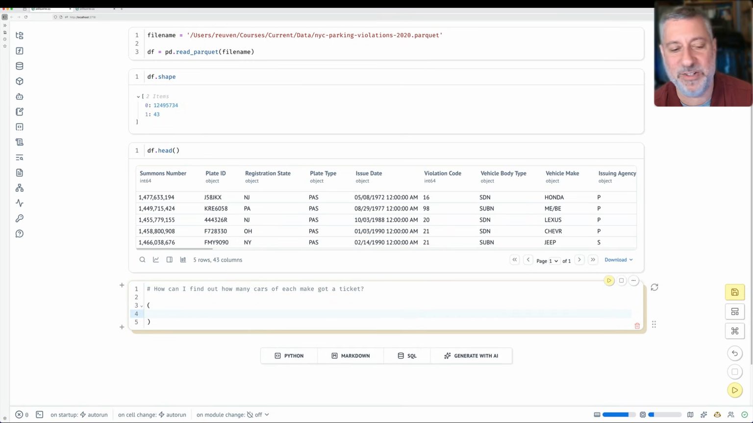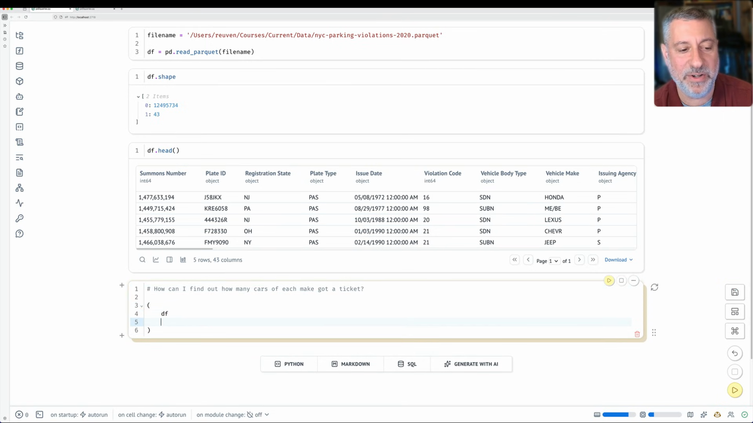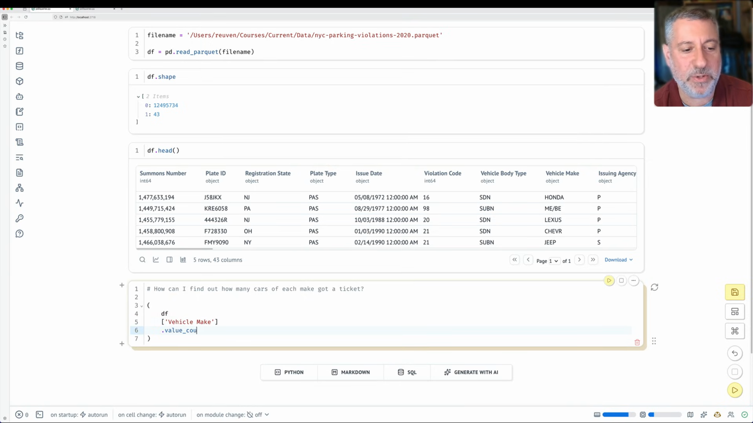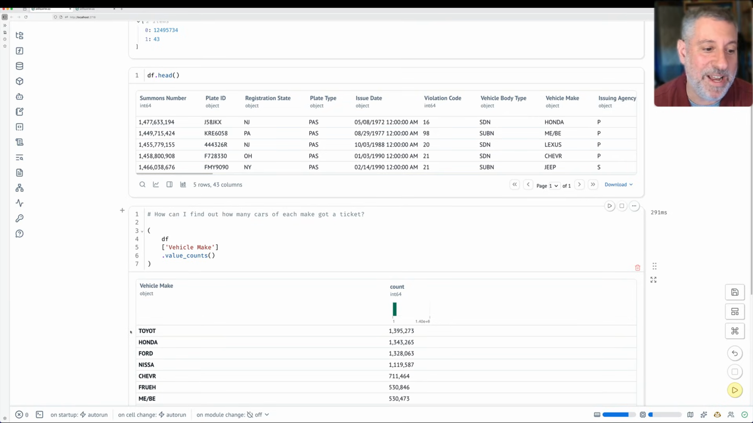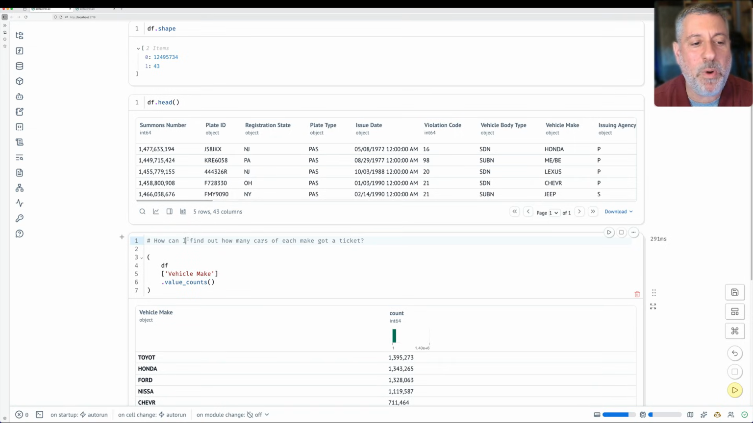Well, how can I find out how many cars of each make got a ticket? That's pretty easy, right? I can just say df, and let's do vehicle make, and I'll say dot value counts. That's not particularly exciting or surprising, right? And it turns out Toyotas get a lot of them, then Hondas, then Fords, then Nissans, and so on and so forth. But what if I want to change this?